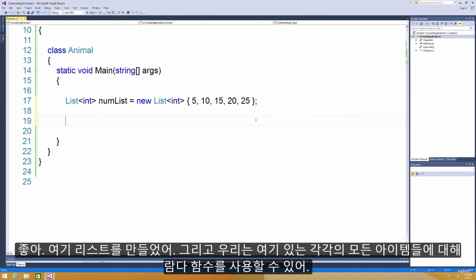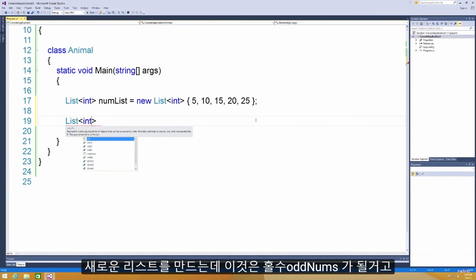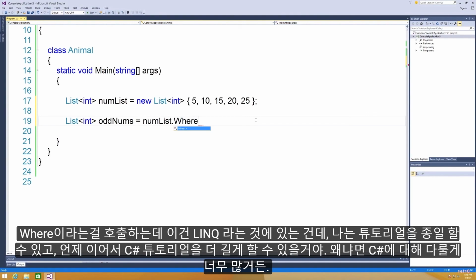Now we're going to be able to use this lambda expression on every single item in this list, like I said before, and we're going to be able to store it in a new list. So we'll create another list, and this is going to be called oddNums equal to numList that we created a second ago. We're going to be able to say where, which comes from something called LINQ.